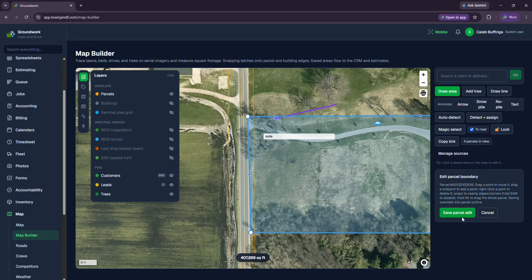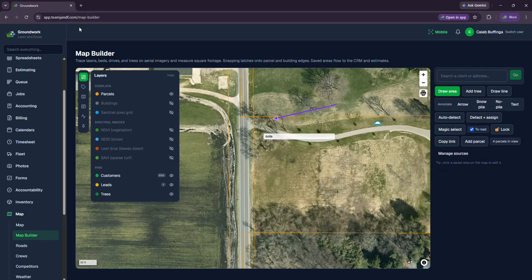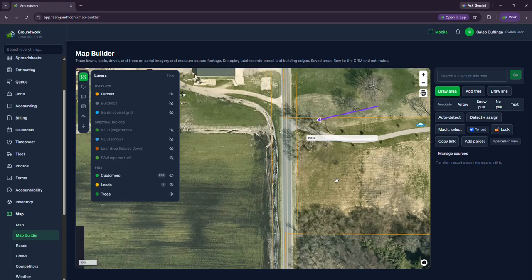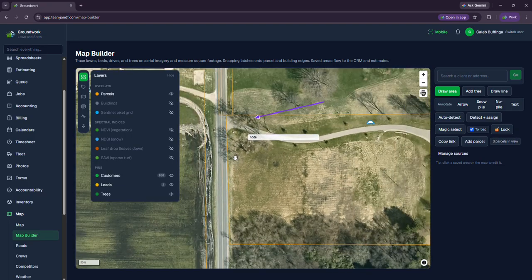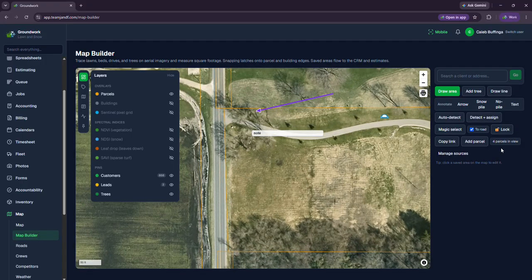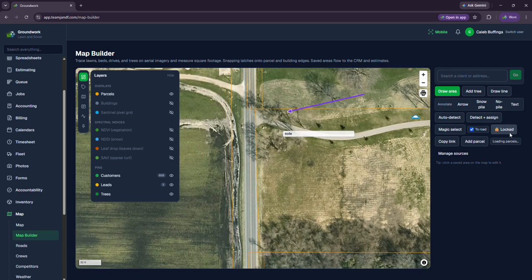Just like that, and save. And then to see the effects, you'll need to reload the page. Oh, no, it'll take a minute. I was wrong there. You can add a parcel here. I don't envision you needed much. Lock puts you in a locked view so you can no longer move it around.